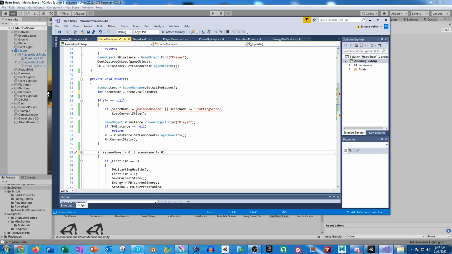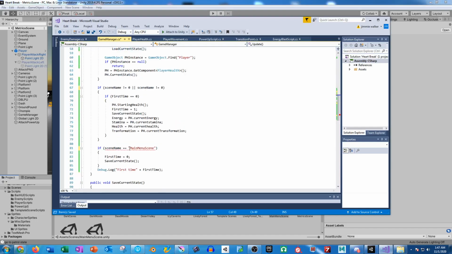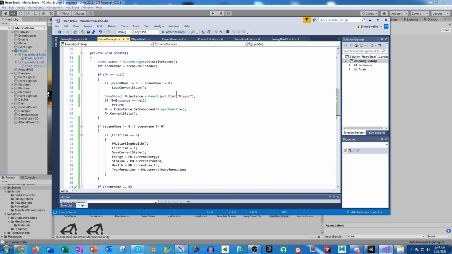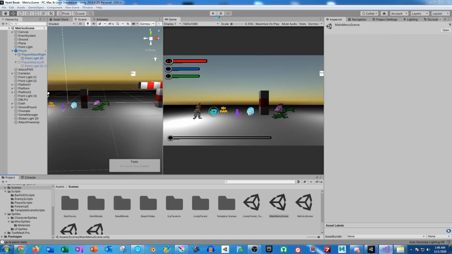I'm keeping these as a 0 for a reason. Eventually, one of these will be a 0 and the other will be a 1. So that's why I'm doing this. I want to see if it's working off of the build index. I hope this works. We'll see.